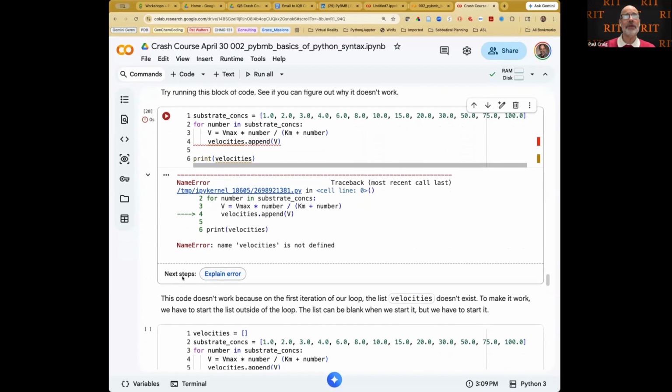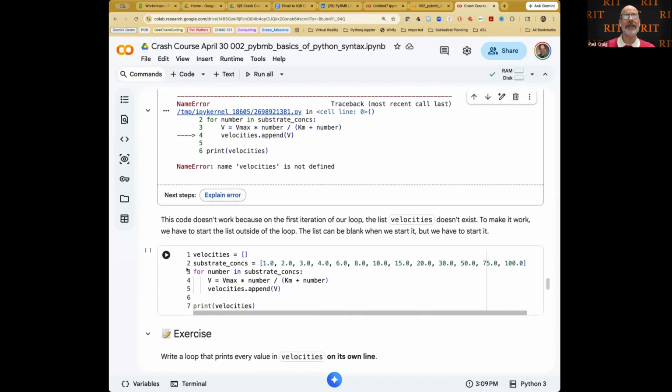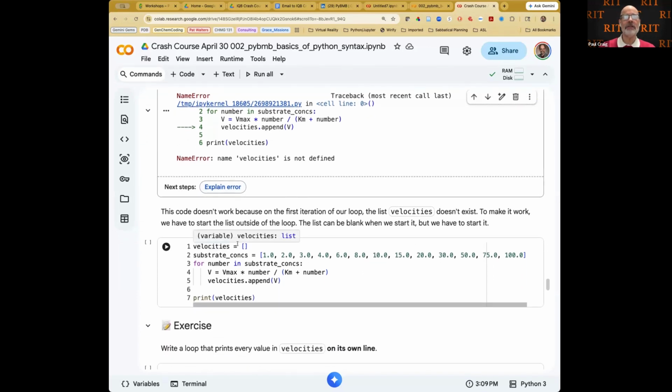So what we need to do is, first of all, create an empty list called velocities. And there's nothing in it. What we're telling this for loop to do is add the values for the velocities, each one as it's generated. And then we come out of the loop.